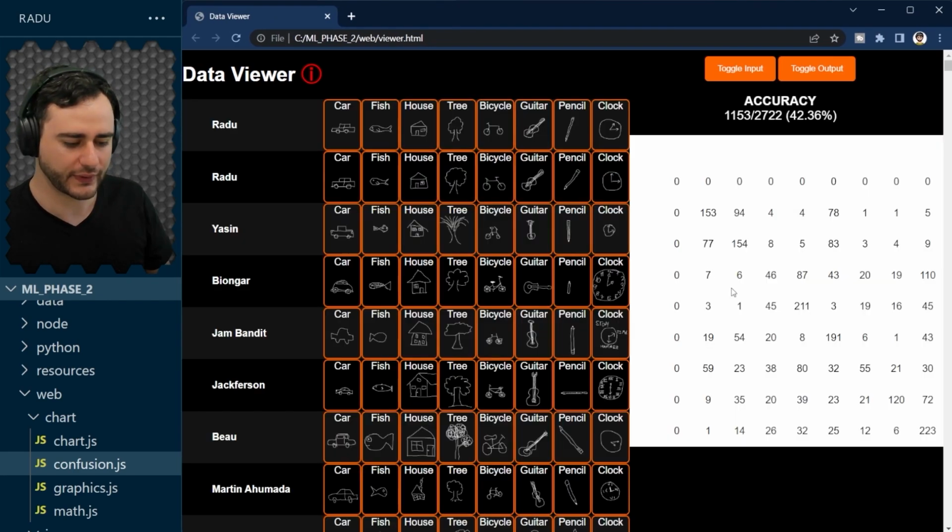refresh, and this looks as expected. These 0 values we'll have to take care of, but I also want to take care of this top text here and the left text here. Let's begin with that.